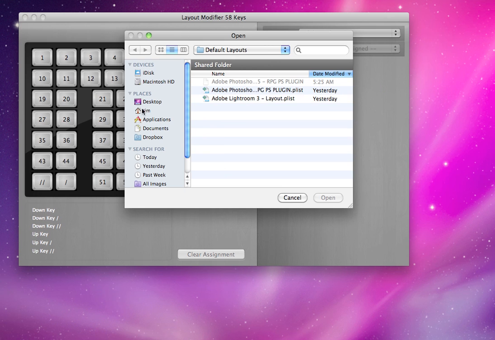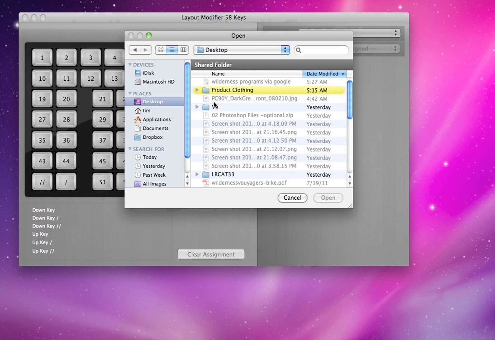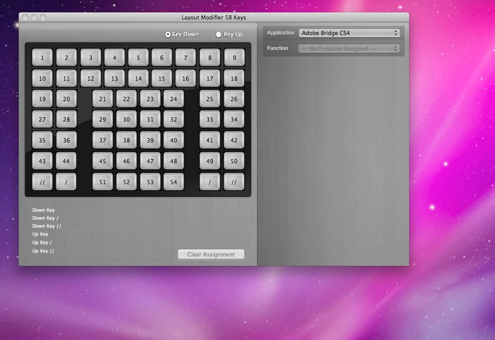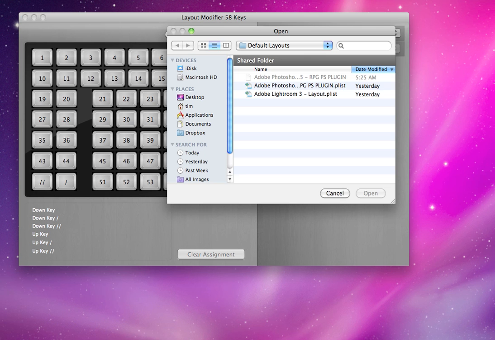This is going to take you to a screen that looks like this, and you're going to want to navigate to the V6 folder you unzipped, go to the default layouts, and you're going to want to do this twice. You're going to want to do it once for Lightroom, and we're going to go ahead here. Takes a moment. And now you're going to want to do it again for Photoshop. And so now I'm going to select the Photoshop one.